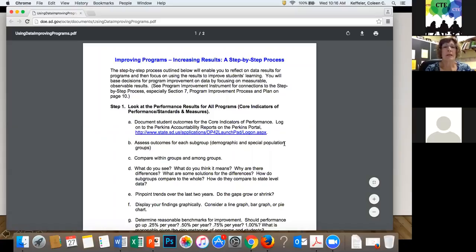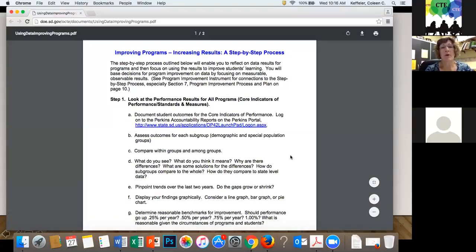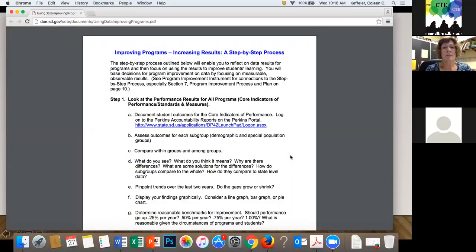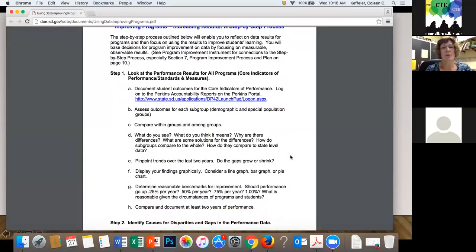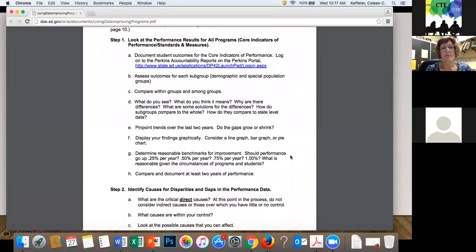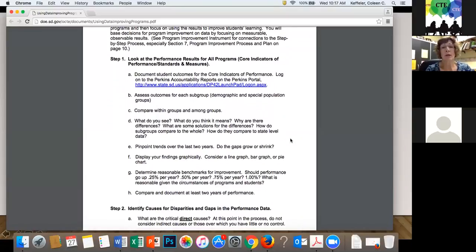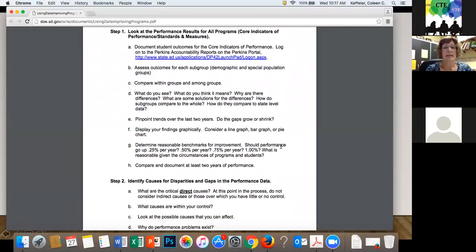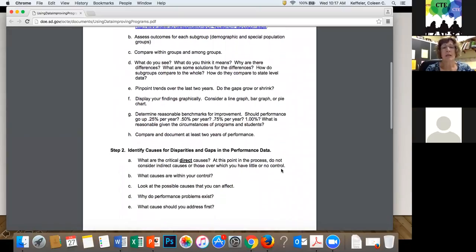Yay, it worked. Okay, and so what they've done is they've outlined a step-by-step process for schools, or individual programs, to go through and utilize that data to help them formulate their program improvement goals and plans. And they say to compare and document at least 2 years of performance.